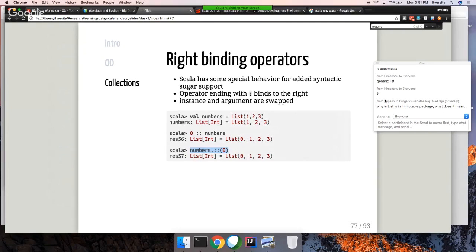Okay, so to answer your question, I am also not 100% sure why it is part of the immutable package. I will try to get back to you by tomorrow.